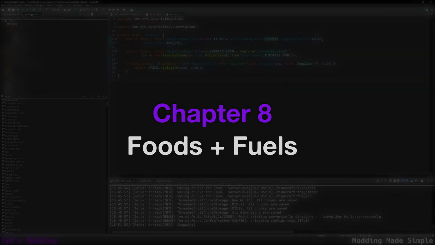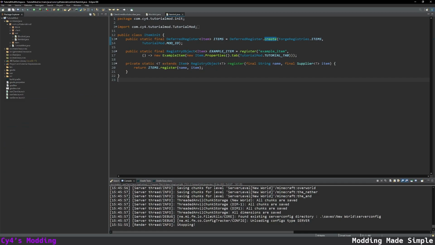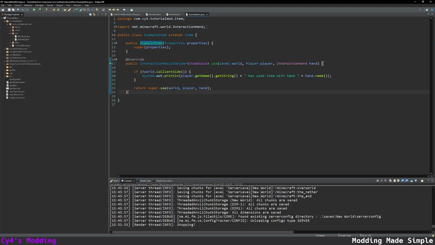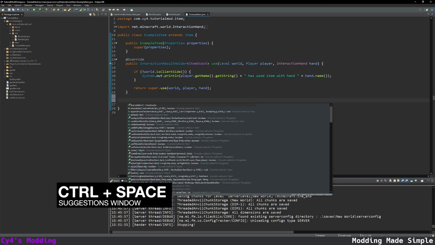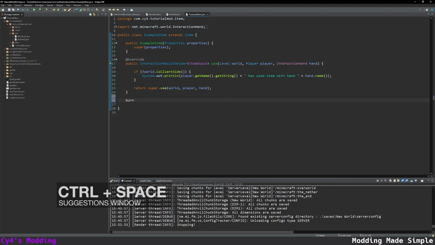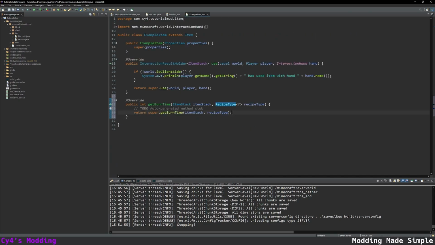Next, we're going to go over some more item-related things, specifically how to make foods and fuels. In order to create a fuel, we need to overwrite a method inside the item class. So in our example item class, let's create a new method, which is going to be called getBurnTime. And by default, this is going to be -1, which means it doesn't burn. But we can do something like return 1000, which is how many ticks this is going to burn for.